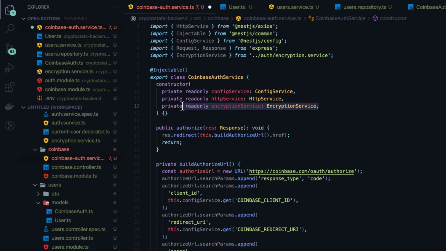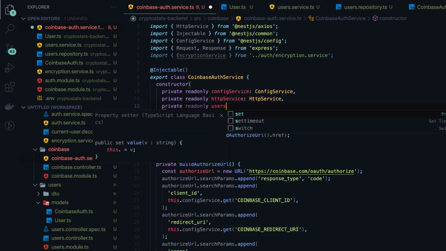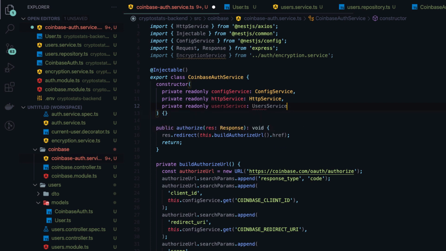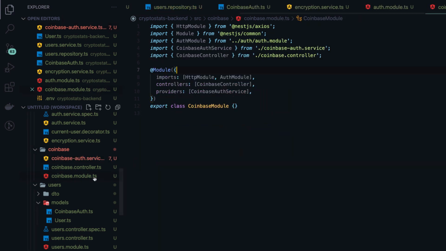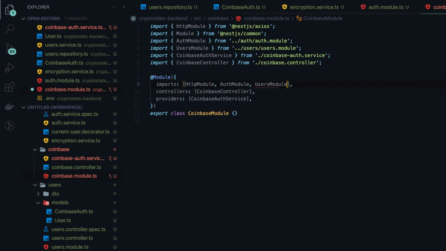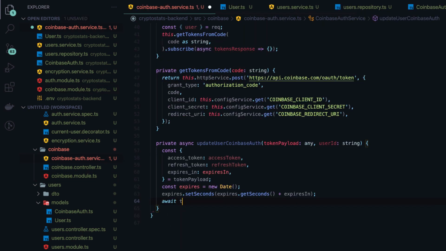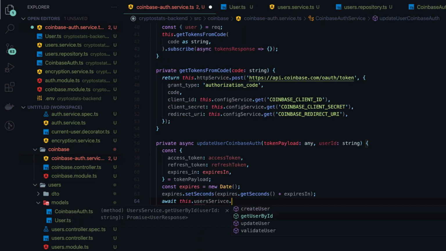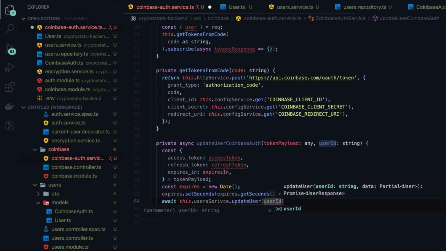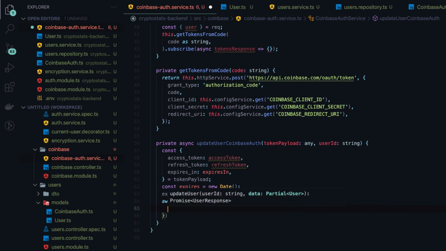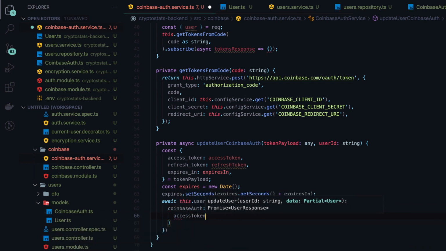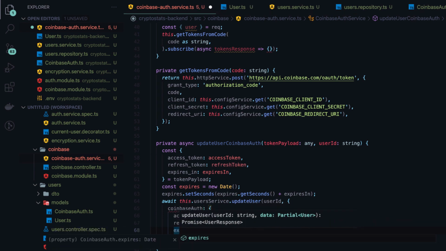I'm going to actually inject user service, so we can do just that. I'll add the user service here, and of course we'll also need to make sure that we properly import the users module to take advantage of the user service. Make sure we import the users module, and now we can call this.user service update user, pass in the user ID, and now we can specify the Coinbase Auth property, which is what we want to update. We can pass in the access token, refresh token, and then the expires property.